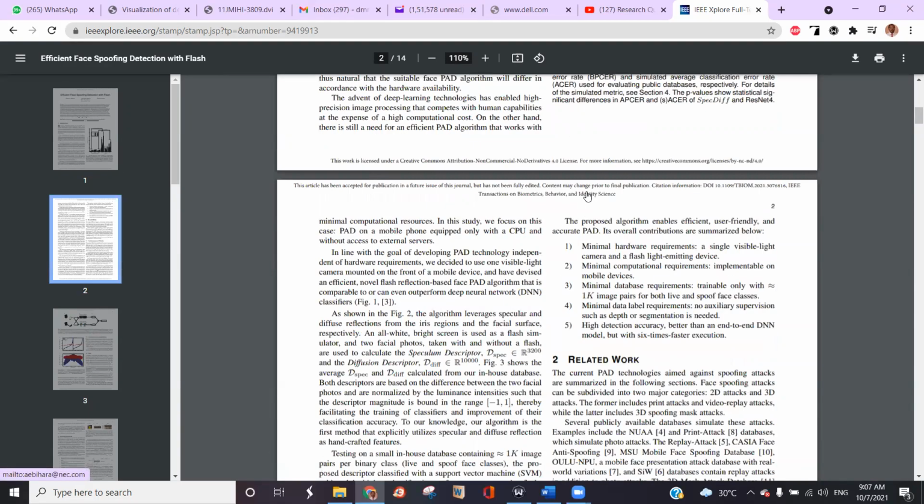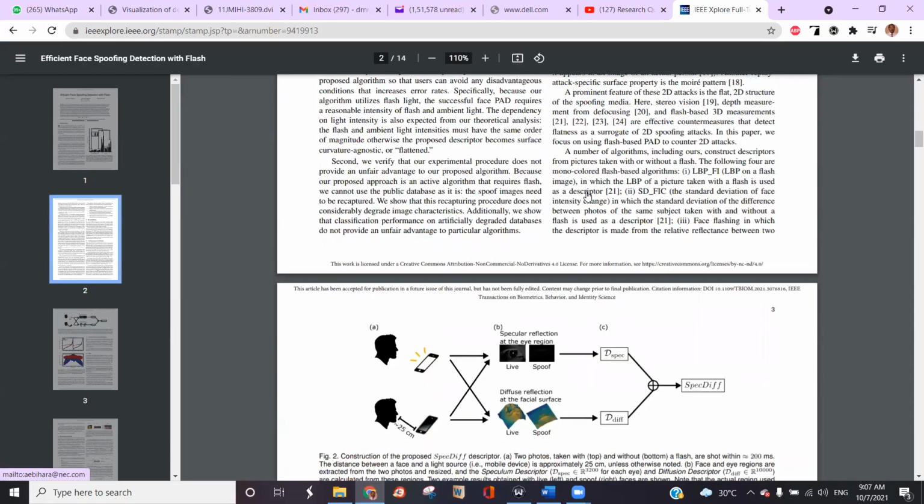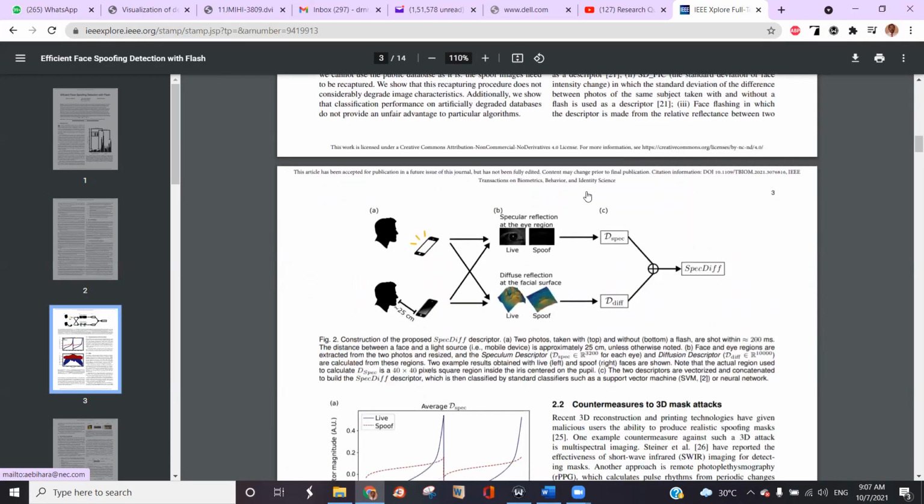And you can see this block diagram. When I read the title, I can go to the block diagram. I can see the specular reflection of the region and spoofing, and diffuse reflection at the facial surface. This is a live face, and this is spoofing. The meaning of spoofing is that you mix your photo with some other photo and make it a duplicate photo.